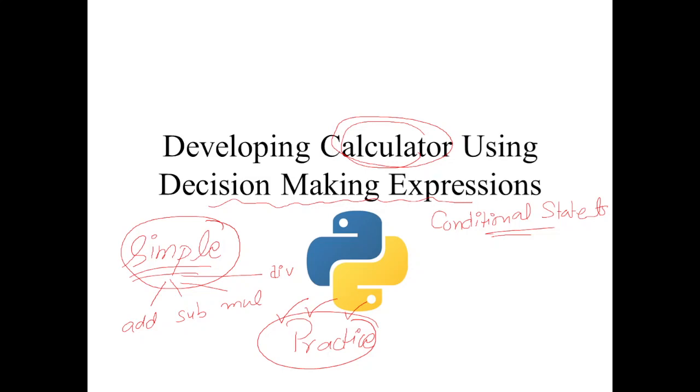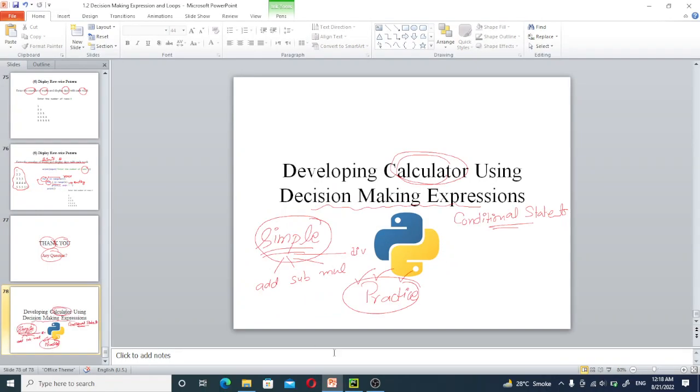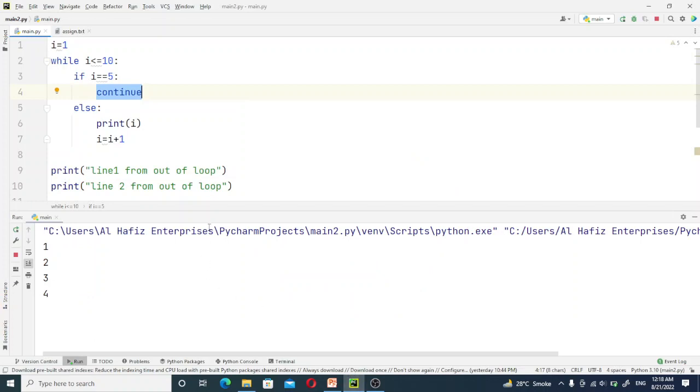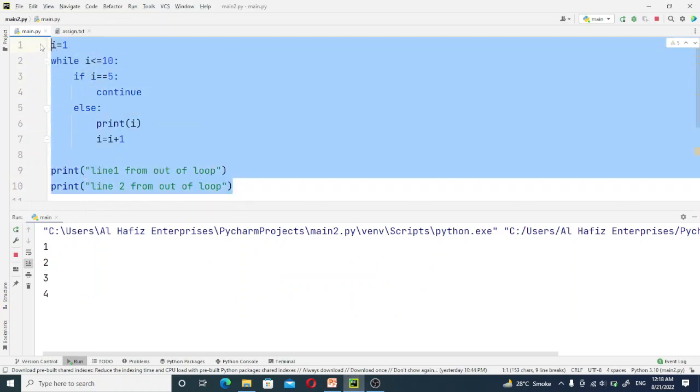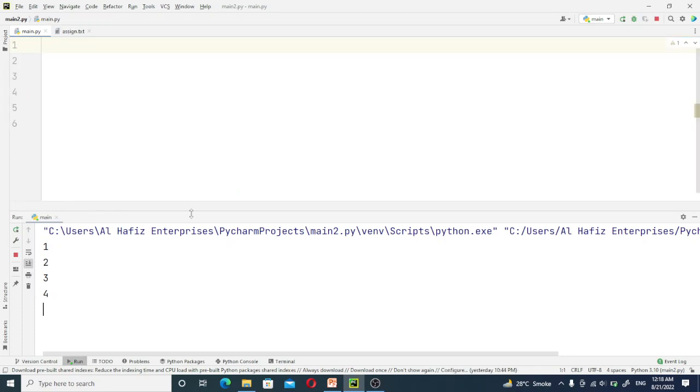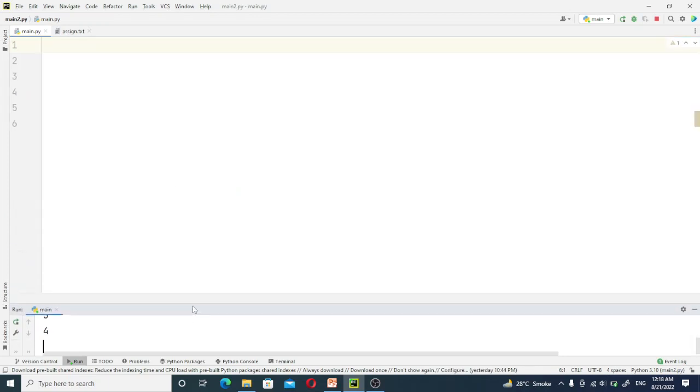So let us move to our Python software, which is an integrated development environment where we are going to make the calculator. However, you can use any software. It is up to you. It is not limited that you can only use one software. Every software uses the Python language, which are development environments of Python, so you can use any of these.